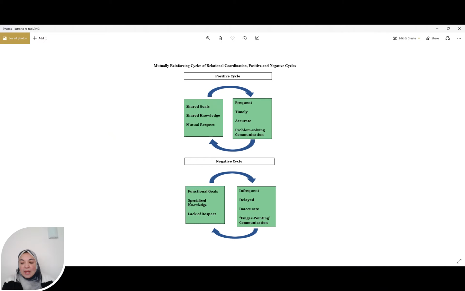So before we begin, I would like to introduce all of us first-comers to the relational coordination measure. What does it measure? How can you interpret your results?